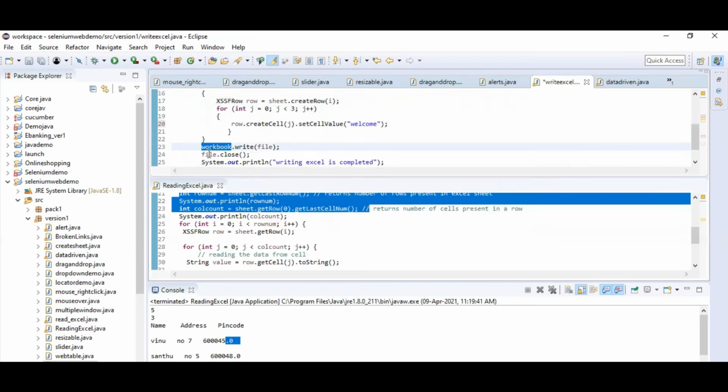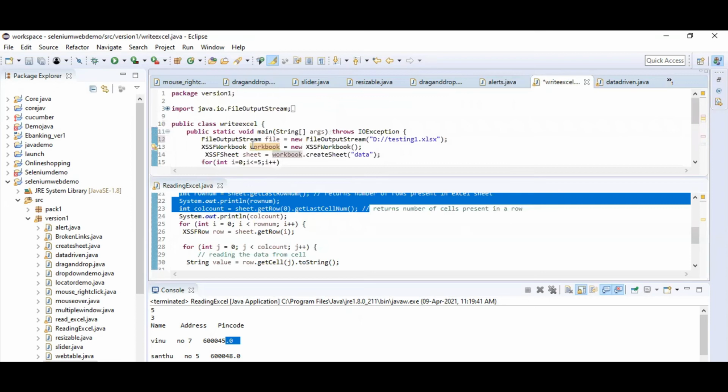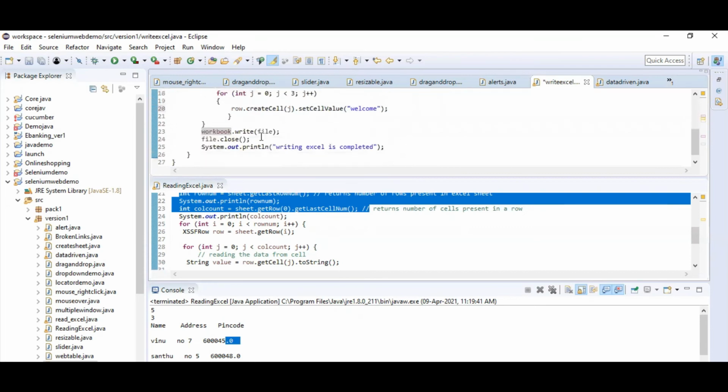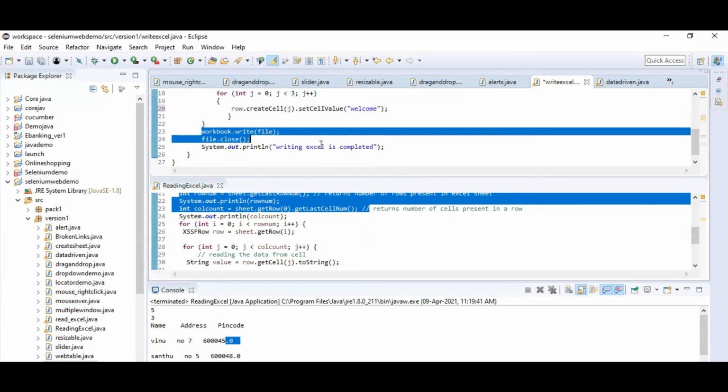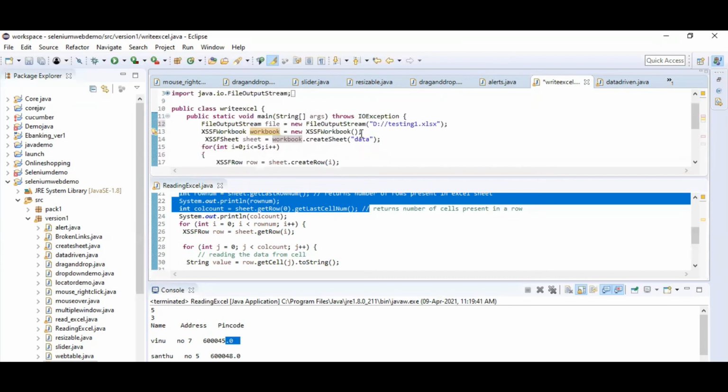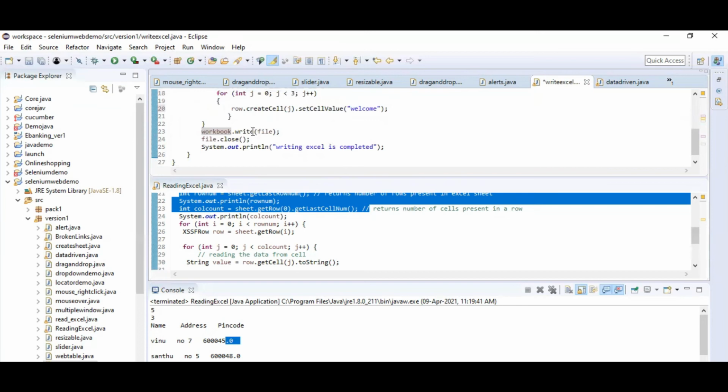Finally, we are going to use the workbook object here. Now only we are going to write inside the workbook. So workbook dot write of file. Inside the file object, we are opening the workbook. The workbook dot write method will write all the things inside the file using the file object. This is the final step. Until then, this was blank. Now we are writing all the content inside the workbook.